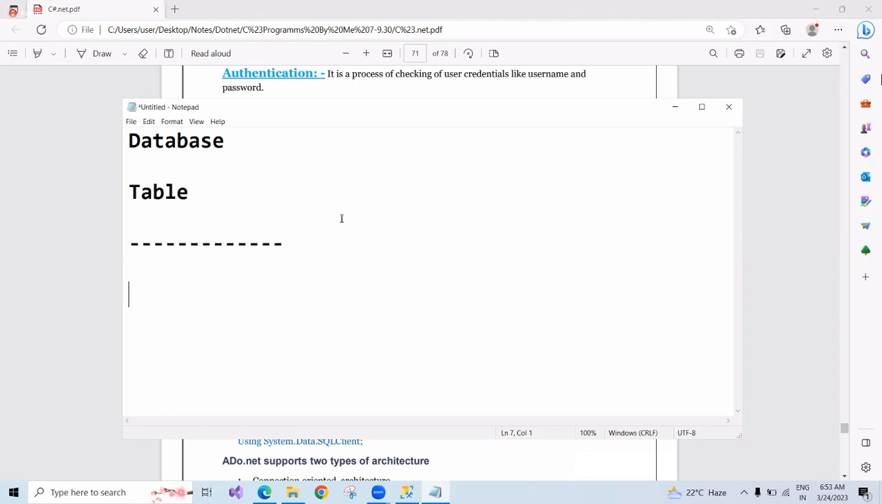So simple. For example, if you are working on one project, some XYZ project, and if you are working on ABC project, if you are working on PQR project, this XYZ project will contain one database. Similarly, ABC will contain one database. PQR will contain one database. So this database is different, this database is different, and the other database is different.